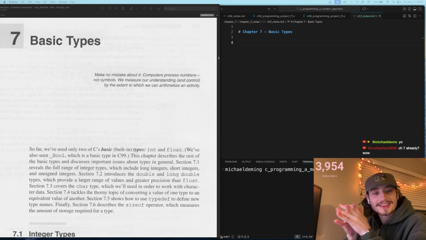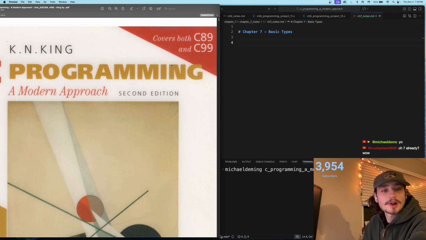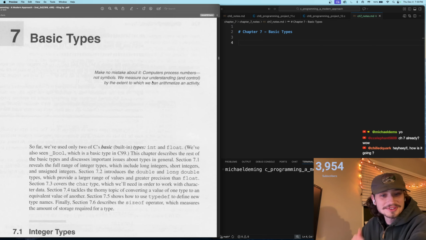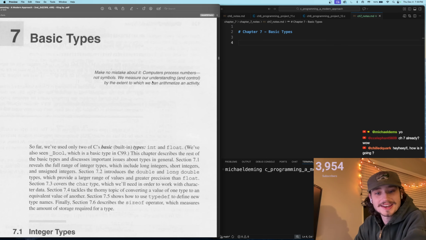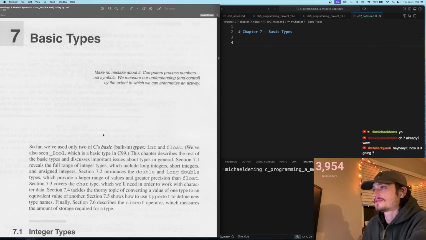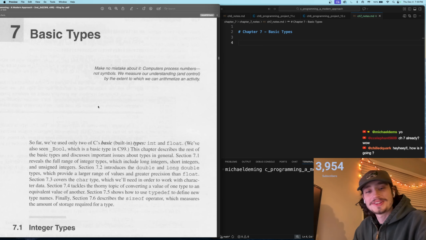Today we're going to be jumping back into C Programming: A Modern Approach, second edition by K.N. King. We're going to be jumping into Chapter 7, Basic Types. So super excited to get started on this one and get some more information on giving our variables some type definitions. This is from the live stream where I read the entire chapter live.